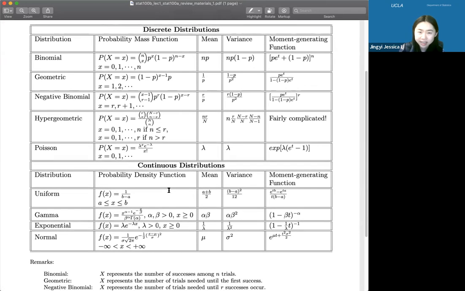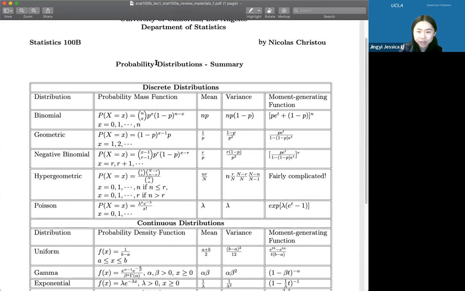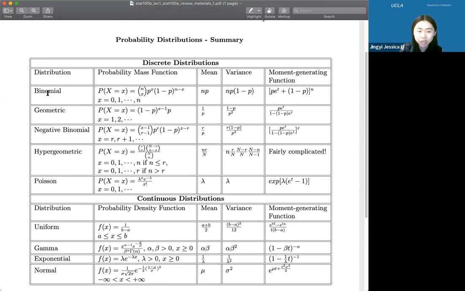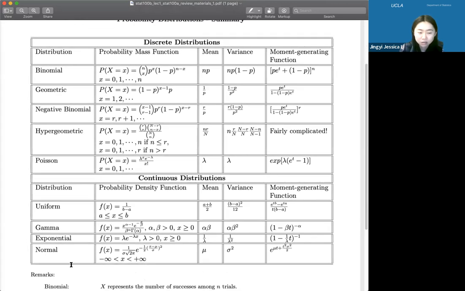This is, again, a cheat sheet from 100A about the common distributions, but today I'm going to give you some more explanation about some common distributions, including binomial, Poisson, normal, and exponential.